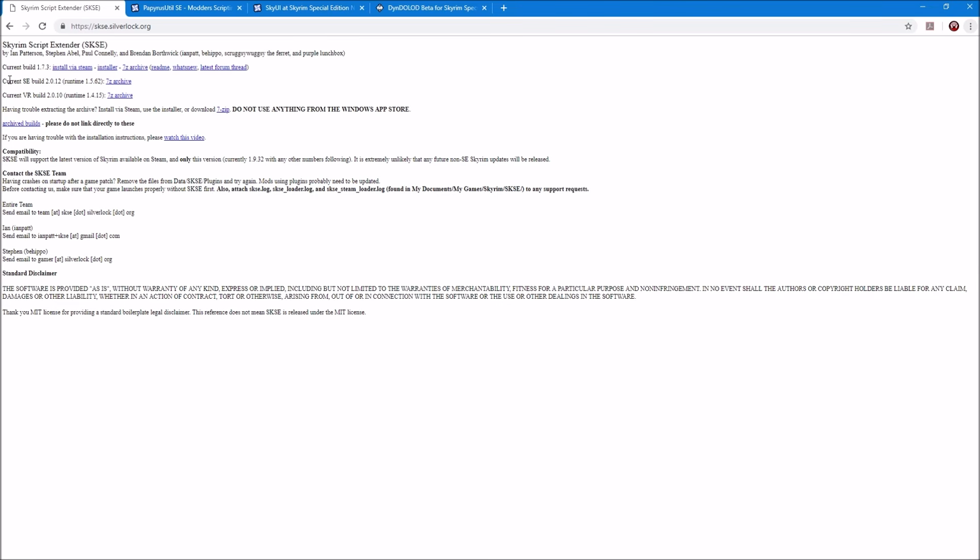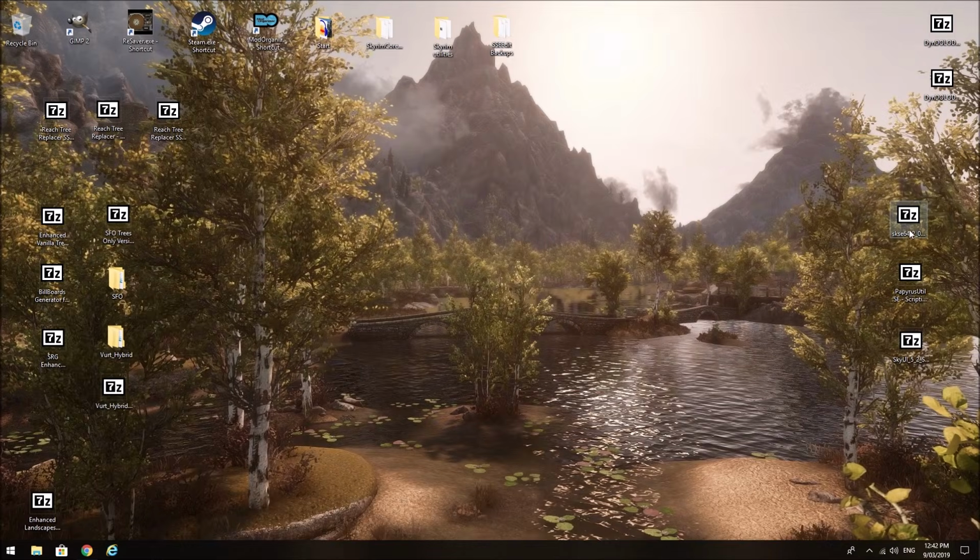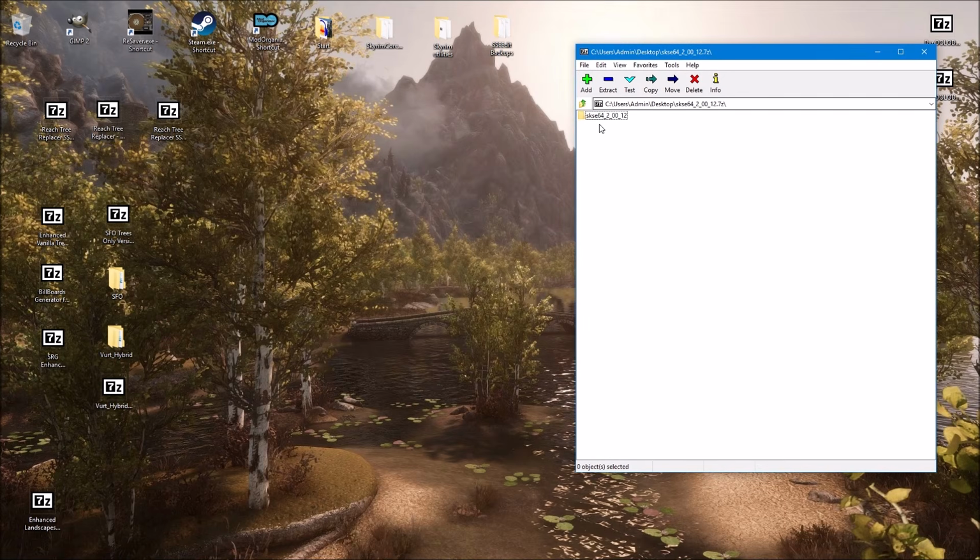We want the second one down, which is actually Skyrim Special Edition, it says current SE build, 2.0.12. It's just a simple 7-zip archive, so click on that one to download it, and that will get you this folder here, SKSE64 2-00-12. So we can open that one up and just leave that there for a sec.